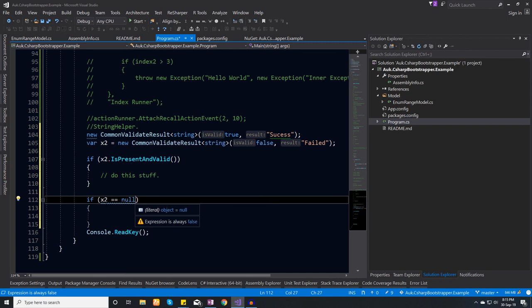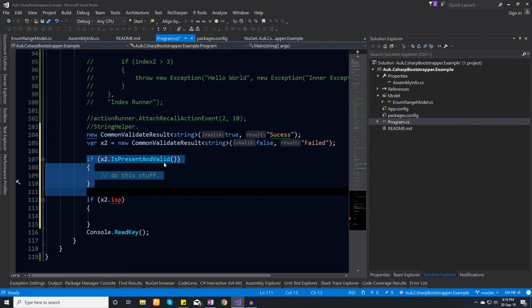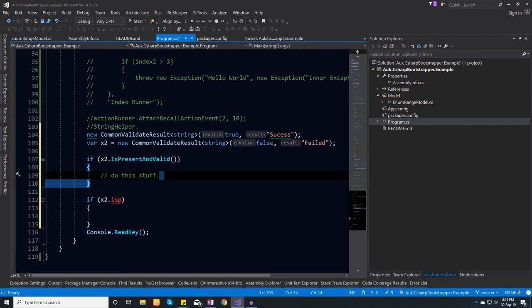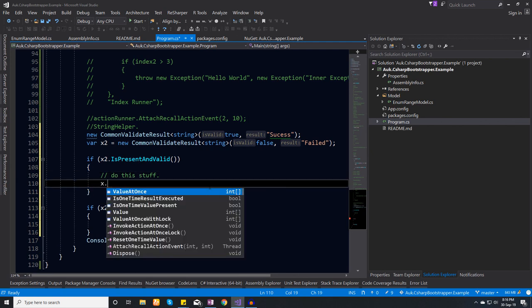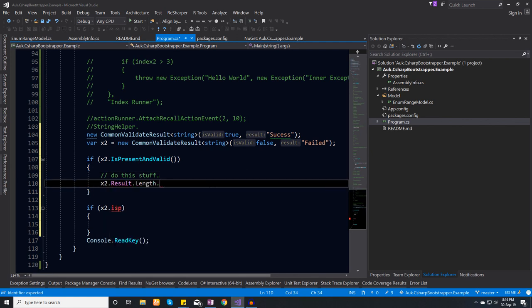So the better part is to x2.isPresent. And for this type of data type, we should use the isPresent and valid. Then we do this stuff. That means the result we got is definitely ought to deal with. We could do x2.result and do other stuff. Okay.